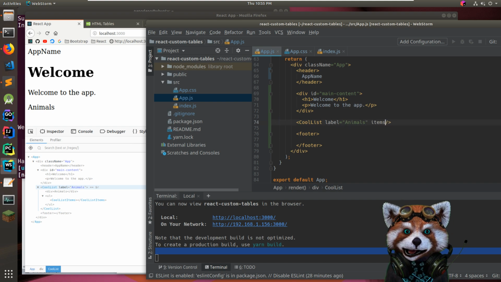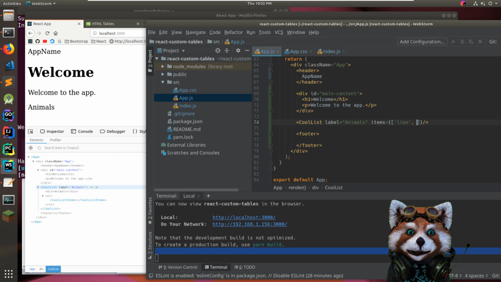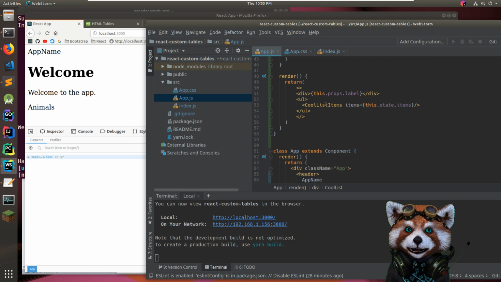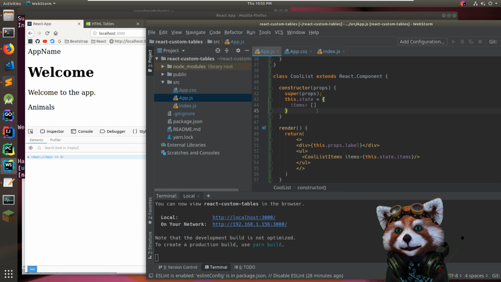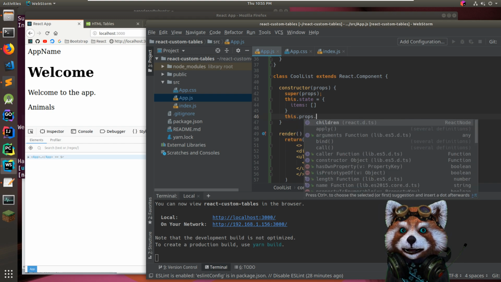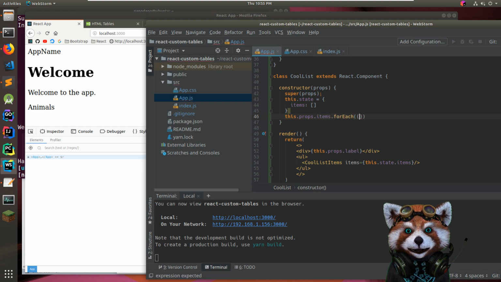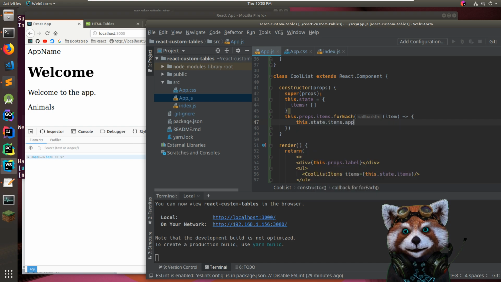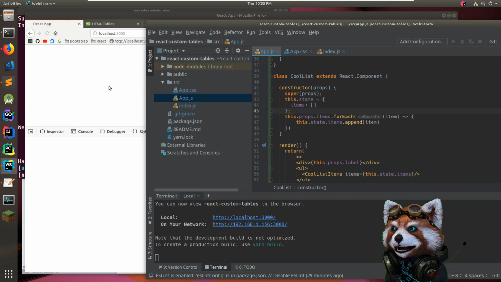So let's do this. Items equals, and then we'll actually send it an array. We'll say lion, bear, cat. Then we have to update this one to say, okay, so the state is that. Then we'll do the same thing, this.props.items.forEach item, and for each item we want to say this.state.items.append item. There's probably a cleaner way to do that in modern JavaScript.